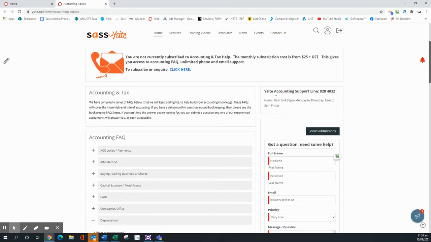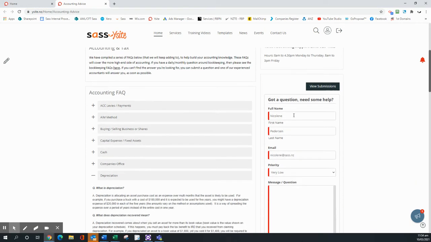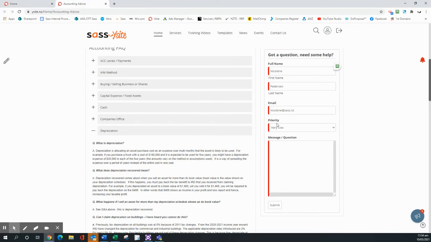So the first one is we've got this Ysite Accounting Support line, which is a phone number that you can call during office hours, and you can talk to us and ask us directly what you're wanting to know. The other thing you can do is you can pop in and it auto-populates all your details. So you could submit a query to us. You can select the priority. So if it's urgent and you really need it quickly, or if it's just a medium, get back.